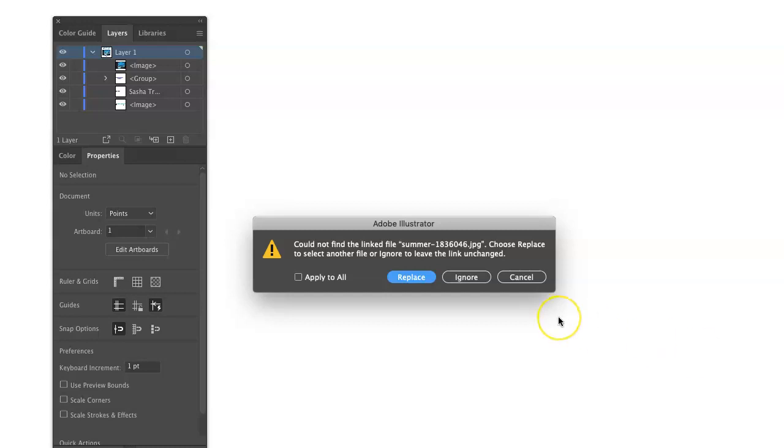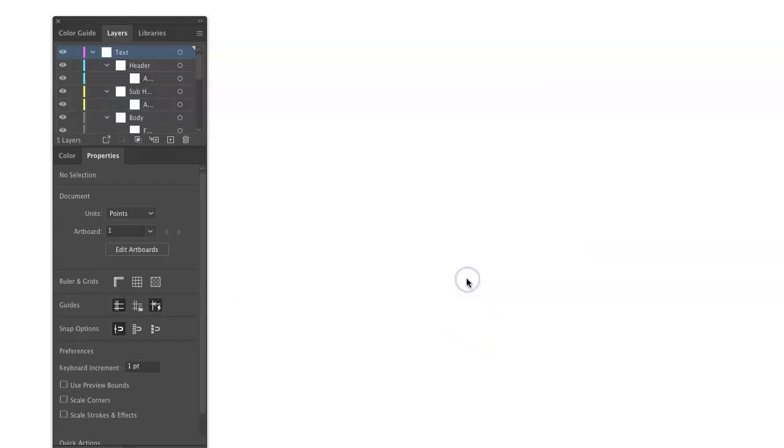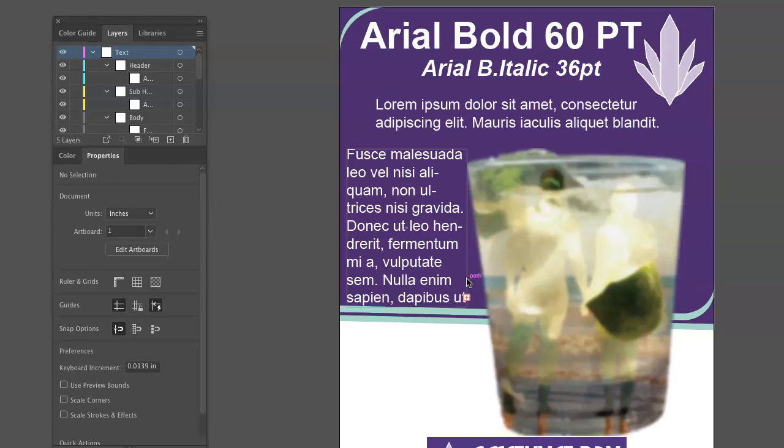When I go to open up your file in Illustrator, Lance, it's prompting me for images, some of which I have, like I think I do have this summer JPEG, others which I don't have. So I'm just going to click through those to ignore them. Why is this so blurry?